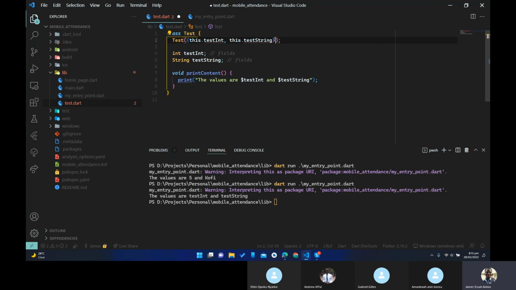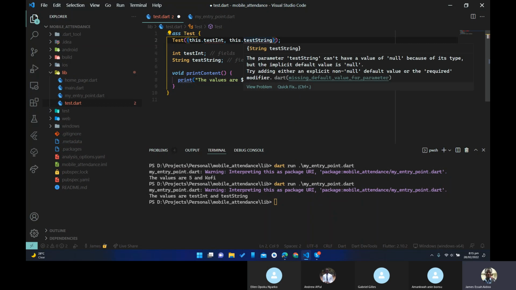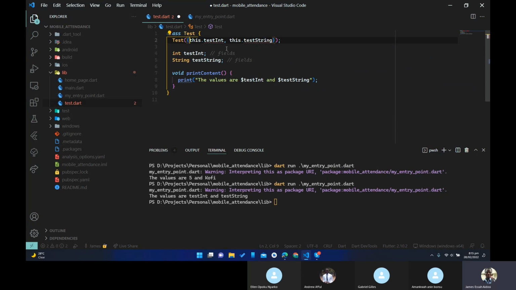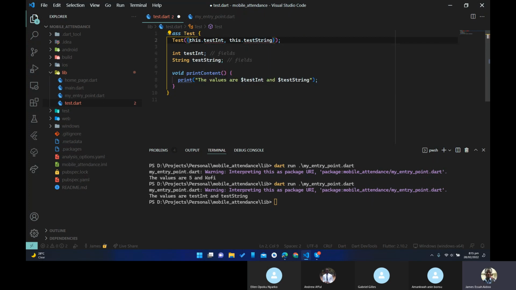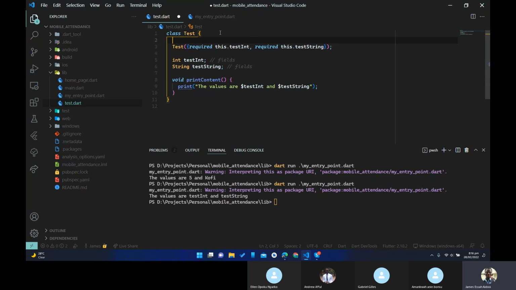When you introduce the curly braces for the named parameters, it makes everything within the curly braces optional. So if you want something within the curly braces to not be optional, just tell it to be required, and then your error is fixed. For our test string, if you want it to also be required, just put the required keyword, and then it's fixed as well.